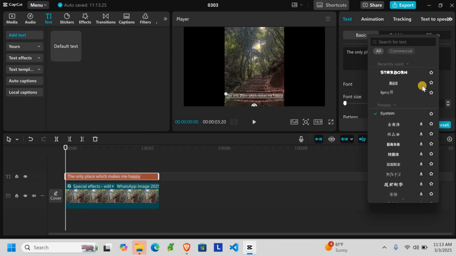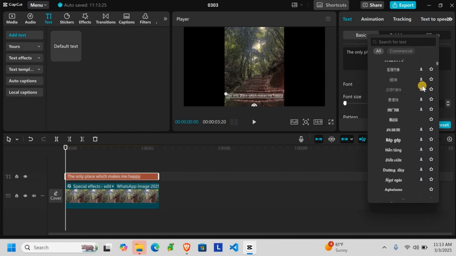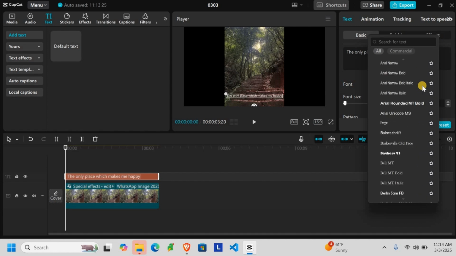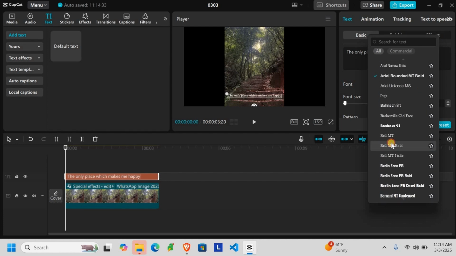Now CapCut offers a variety of built-in fonts. From here, select the font you would like. But if you want to use a custom font, you will need to install it on your PC first. Watch my previous video if you want to use a custom font. For now, let's just use the font right here. Okay, let's use this one.